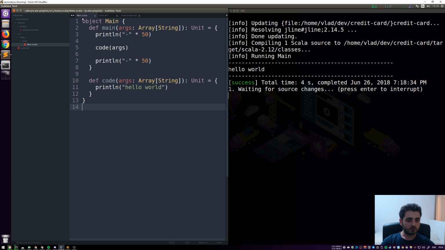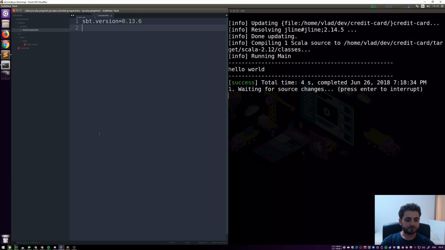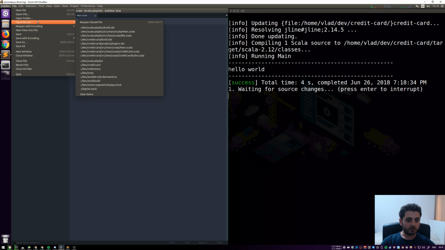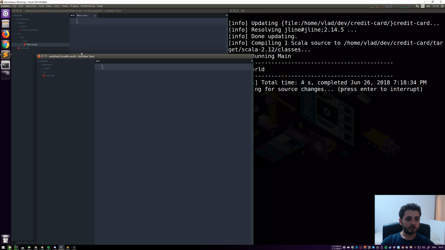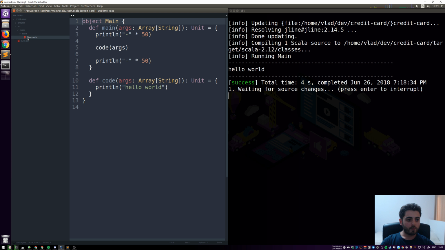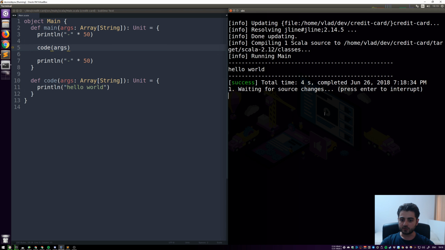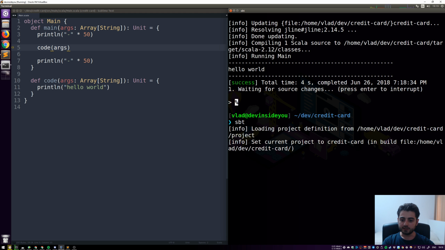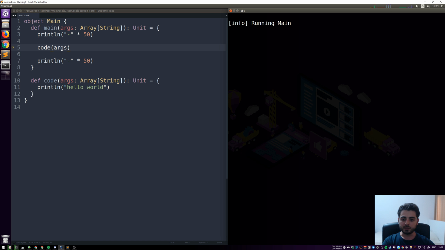Okay, somehow I need to close these files. Hold up, there we go. Somehow Sublime didn't notice that the folder is gone now. Open recent, dev credit card. Let's close this one. There we go. Okay, so this is exactly what we see. So now it's called credit card, which is why SBT is also saying in the beginning when we started it, hold up, let me start it again real quick. That's why it says set current project to credit card. All right. So we can run our main method again.